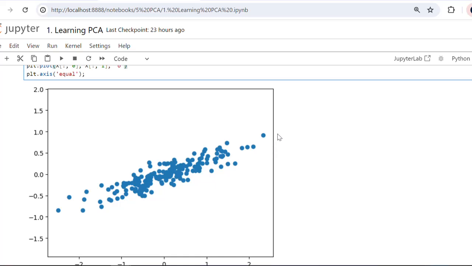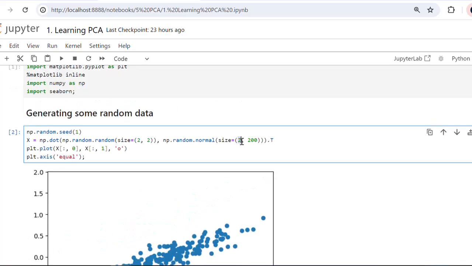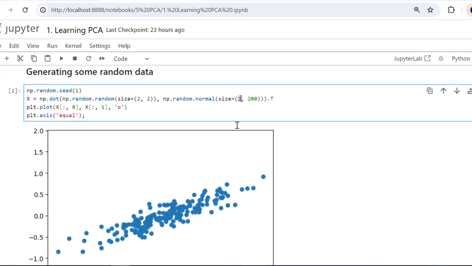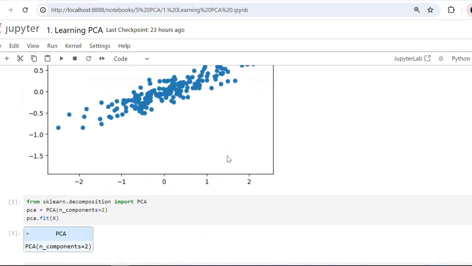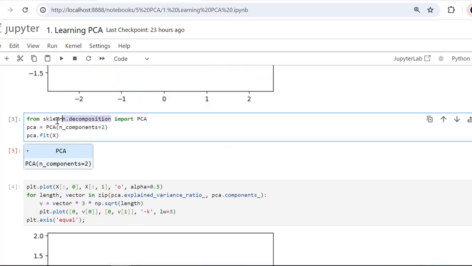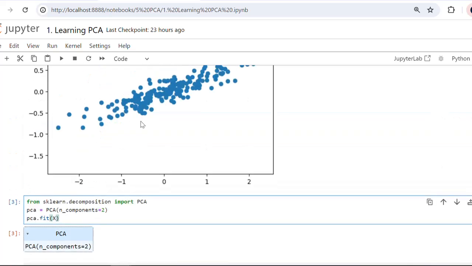Now, after applying PCA, we want to reduce the dimensions. So currently we have only 2 dimensions, 2 features and 200 data points, 200 rows, right? We want to reduce the features. Let's reduce it from 2 to 1 by applying PCA. And how do we do that? For that, we need to import PCA from the sklearn library and initialize PCA. The most important parameter that we need to specify here is the number of components. Currently we are considering 2, the original is also 2. Later on, we'll see the effect after reducing these components.